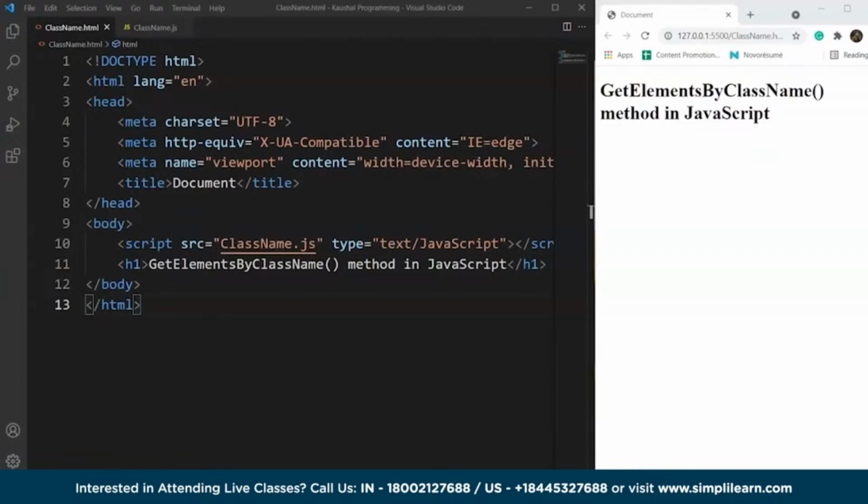So let's move ahead and look at the class name method of accessing an element in JavaScript. As the name suggests, the main attribute in this method will be the class name. So we know the difference between the class and the ID attribute used in HTML. We know that ID has to be unique for each element, but many elements in an HTML document can have the same class, right?